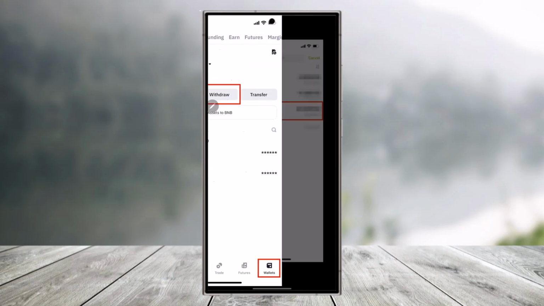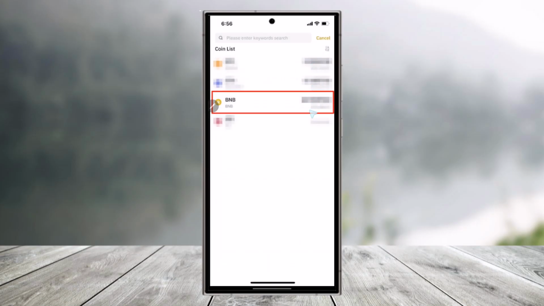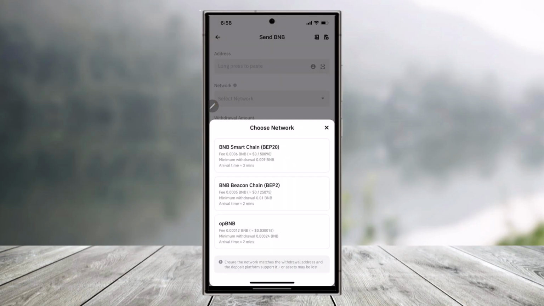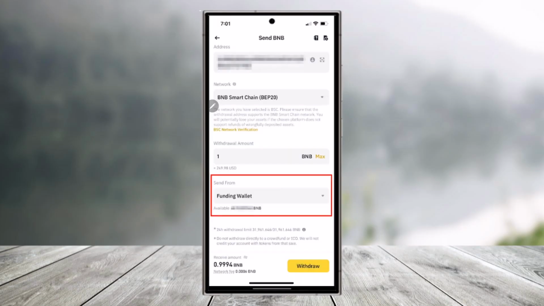Now once you go to withdraw, you'll find a list of cryptocurrencies that you own. So let's say I want to sell or withdraw my BNB coin. I will select BNB right here, and I have to select withdraw via crypto network or send via Binance email or phone ID. So I can also send to a known crypto address via crypto network. So once I've selected a certain option, the next step would require me to choose a network. So go ahead and choose the network that you want.